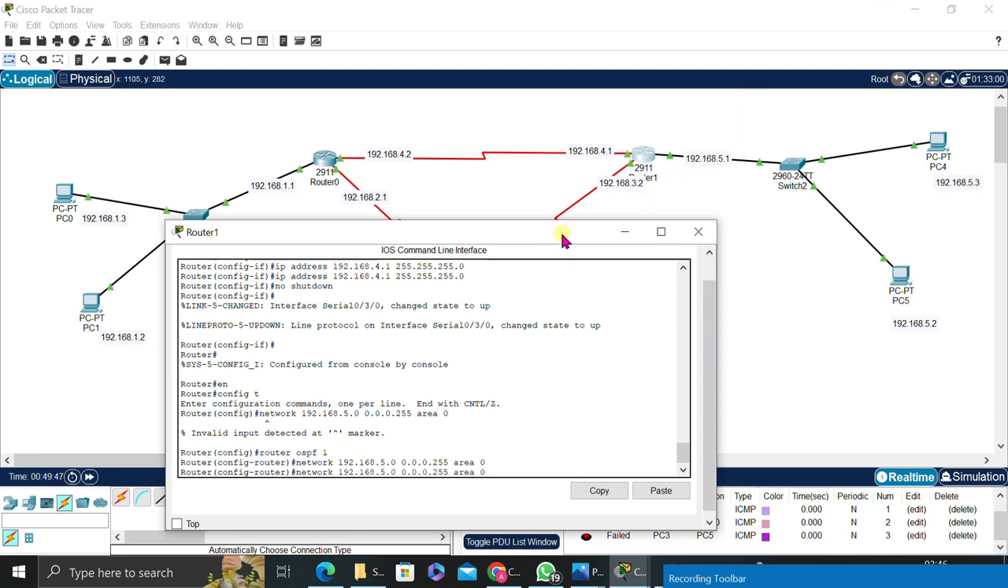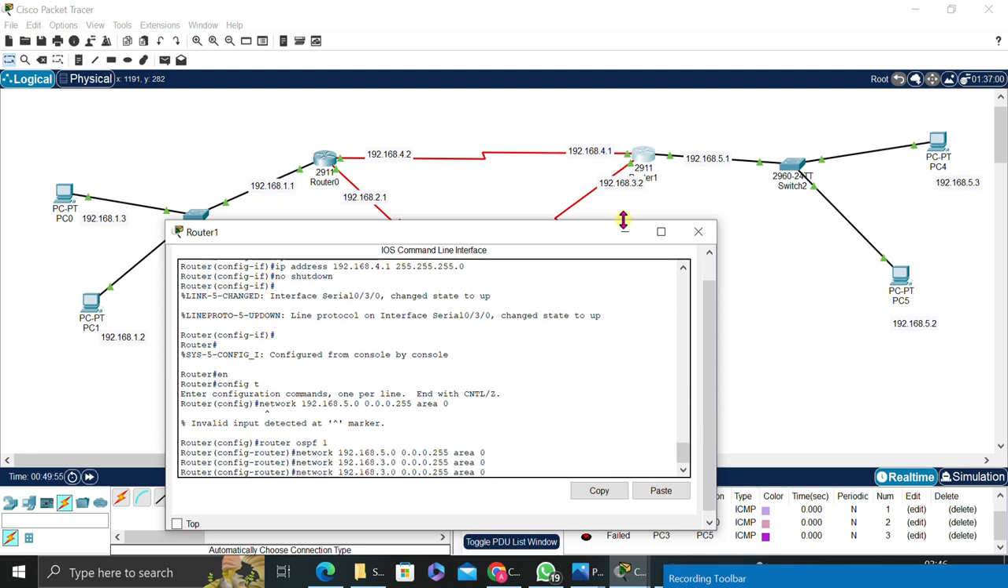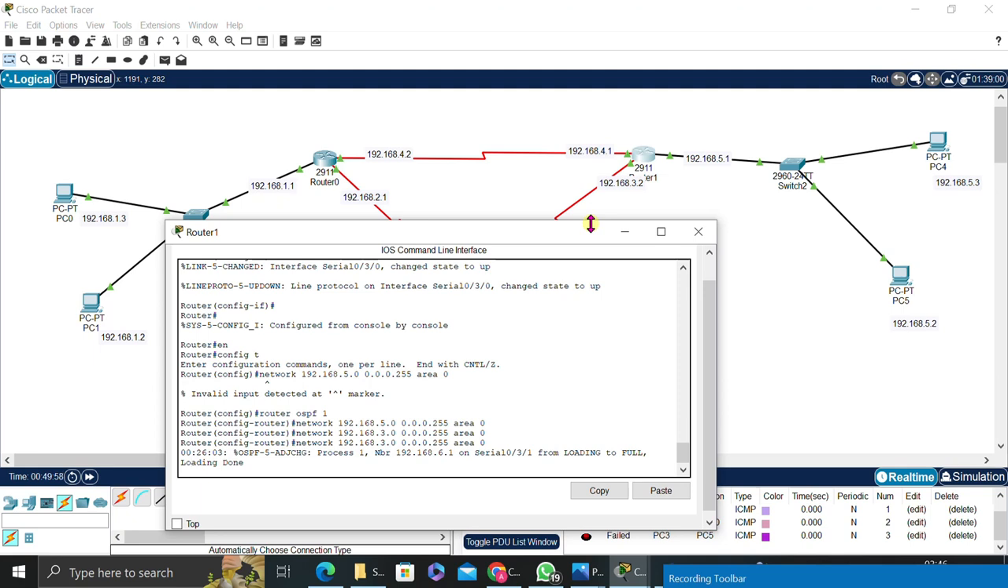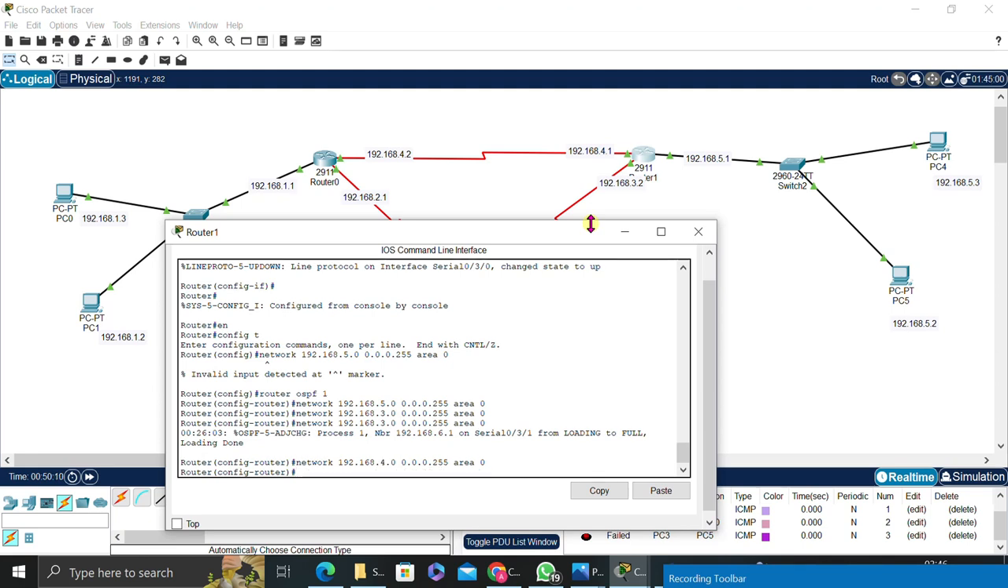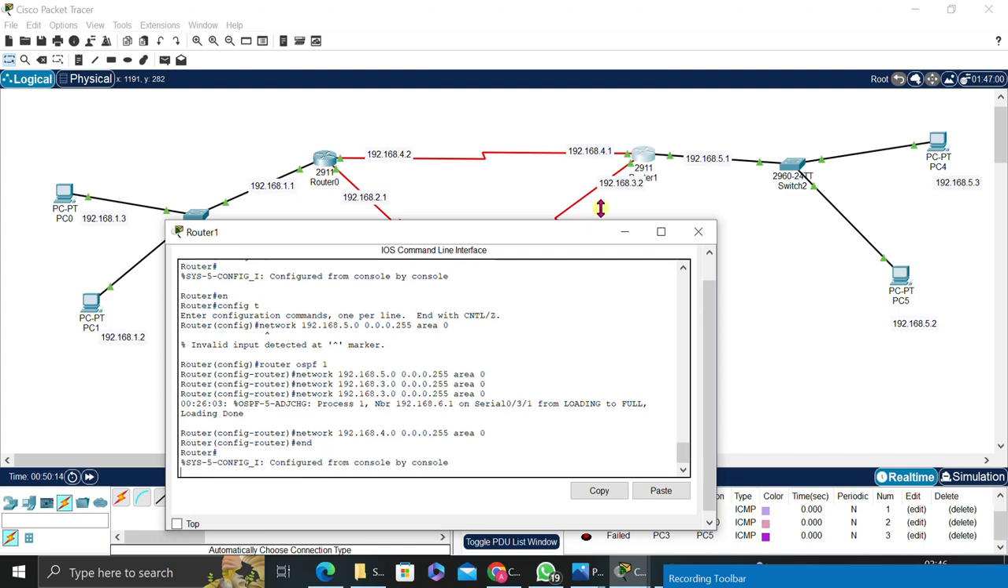So we'll come to add this to the other also. We'll add this 3.0. Now it's cool. So we'll add this 4.0 also. Okay, so we'll add this 4.0 here, then we will say end, we will end here.